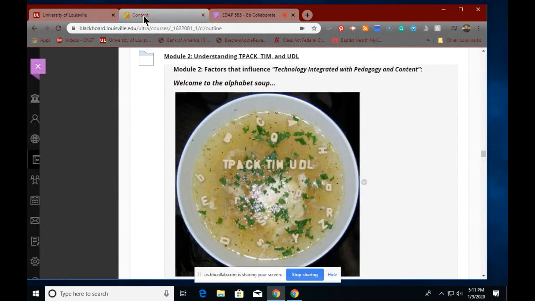We have the ability to reach all of our students' needs. Universal design for learning. It's good stuff. Really good stuff.